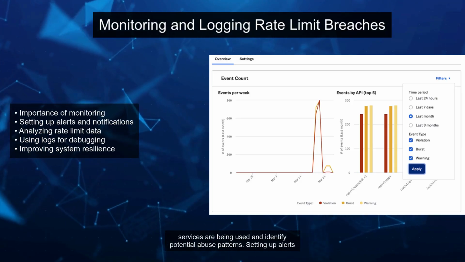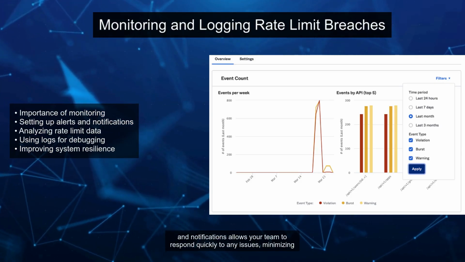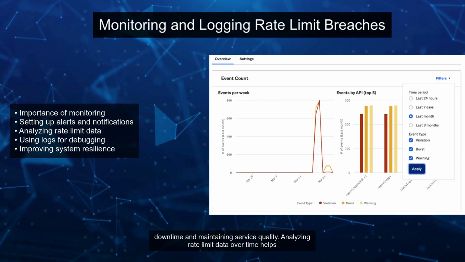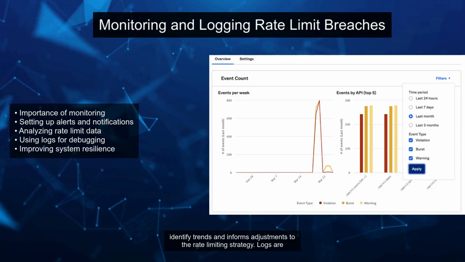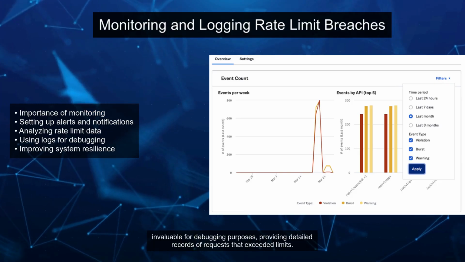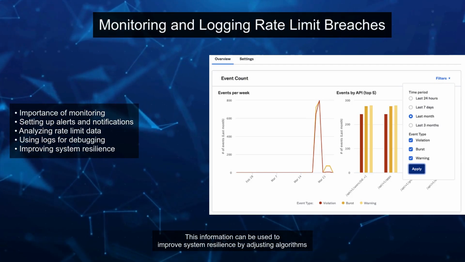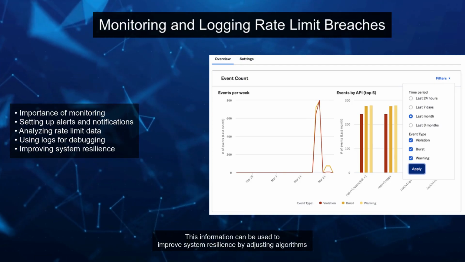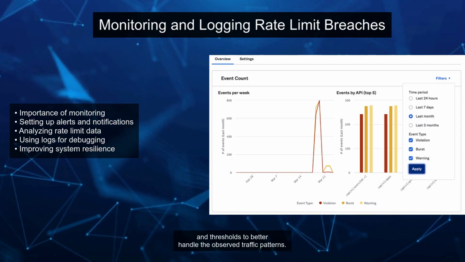Setting up alerts and notifications allows your team to respond quickly to any issues, minimizing downtime and maintaining service quality. Analyzing rate limit data over time helps identify trends and informs adjustments to the rate limiting strategy. Logs are invaluable for debugging purposes, providing detailed records of requests that exceeded limits.